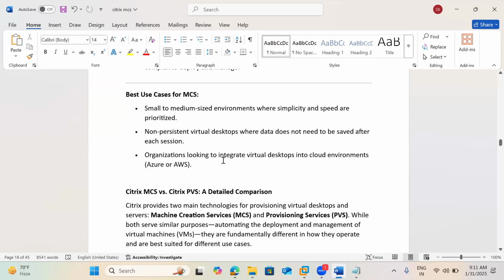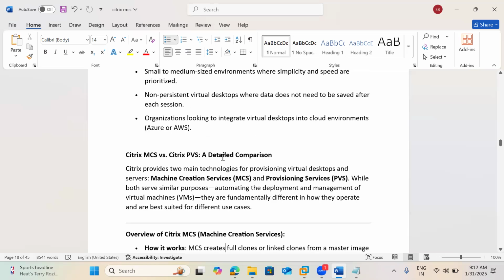Whereas with PVS, if I have physical machines that I also want to manage with single image management, that's not possible with MCS. It's possible with PVS. Physical image, single instance kind of management is not possible with MCS. Only hypervisors or cloud-based are supported. Okay, so then, say MCS uses linked clone kind of technology for automation.